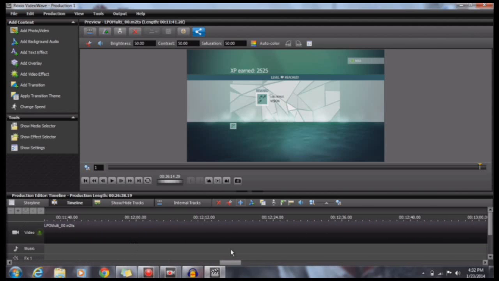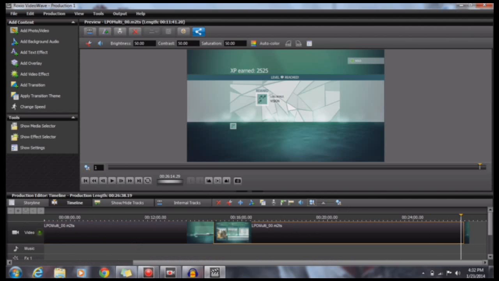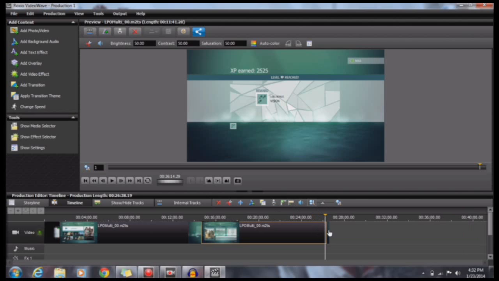Now we're going to zoom out as far as we possibly can. That may be too much. Okay, no, that'll work. All right. So now you see the chunks of video as it's all cut from the larger portion.